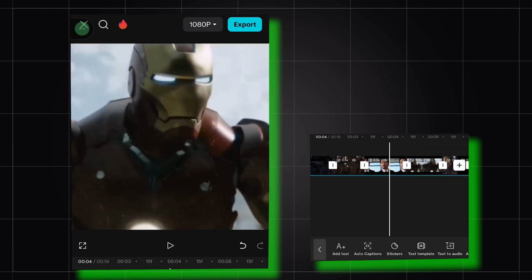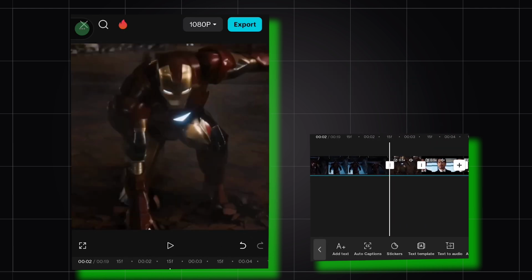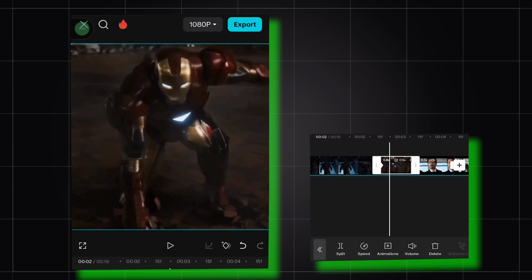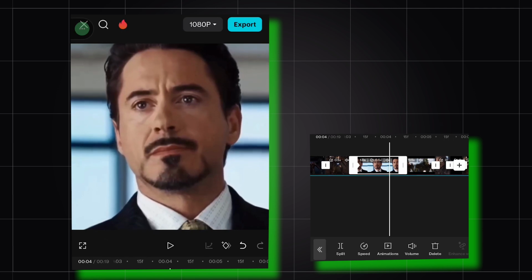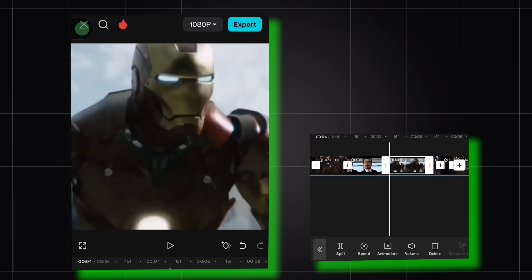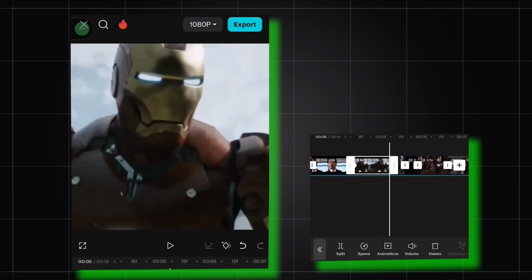We are going to create a zoom effect. To do this, go to the beginning of the clip and create a keyframe. Go to the end of the clip and create another keyframe. Do this for the remaining clips.